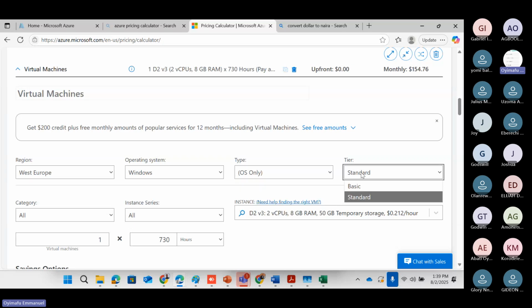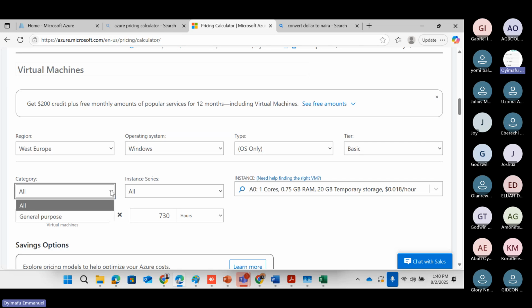For tier, you can either select basic or standard. If you followed us in our class when we were creating a virtual machine, you will see where we selected the tier. We are selecting basic here. If we select basic now, that means we can click on categories.